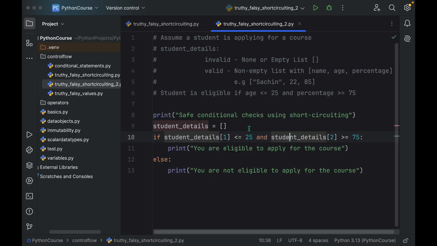Now what happens? Here in this list we don't have any elements at all, but we are trying to access the element at index 1 and element at index 2, which are not present because the list is empty. So this will throw you an error. Let me run this program and see.